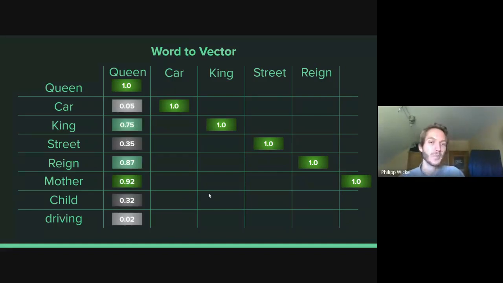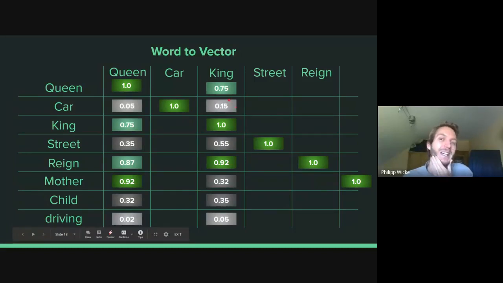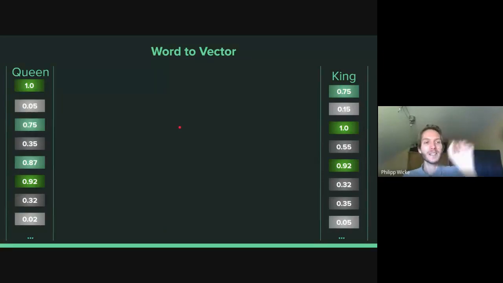Now if we look at queen, we can identify that queen might more often co-occur with the word mother or with the word king, but less so with the word car or driving, in all of the documents that we are currently looking at. We can do the same with king and identify that king seems to appear more often with queen and more with reign than with mother, for example. If we were to do the same for car, it would probably be more often associated with street or driving than with reign or queen, just as an example. So now we can take those vectors. A vector is in this case just a one-dimensional list of values.